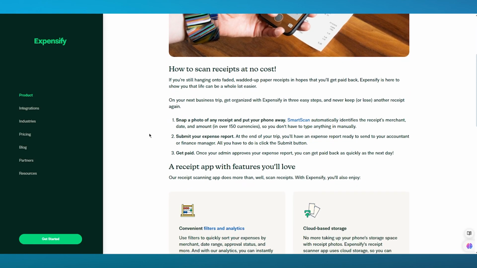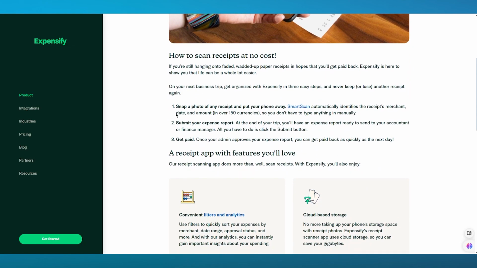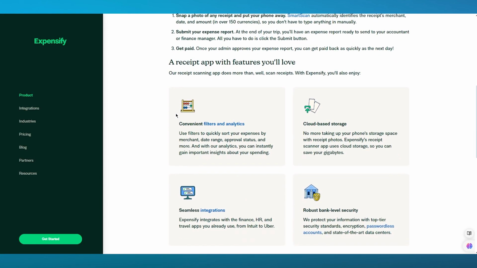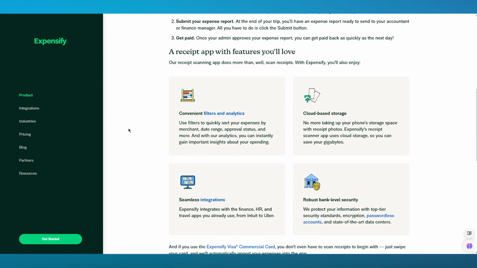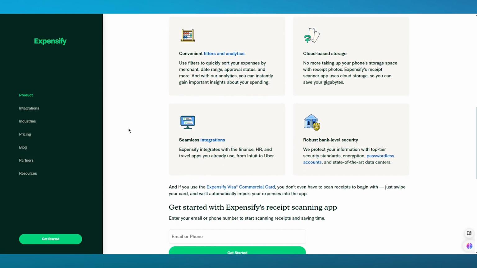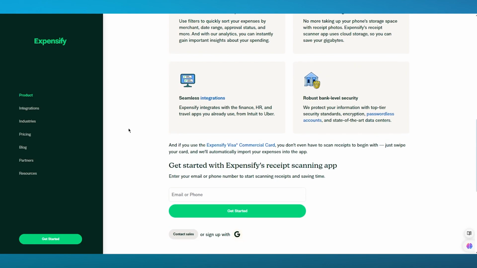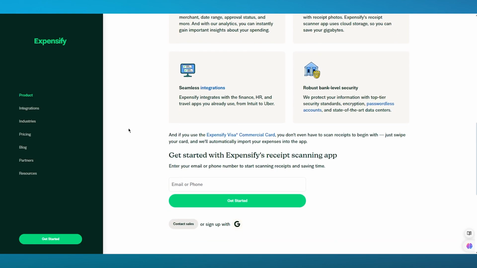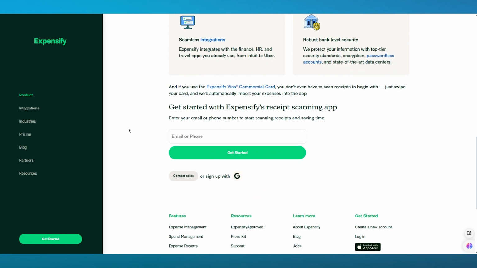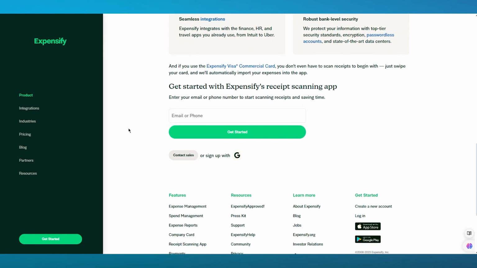Okay, and it gives you the steps. Just snap a photo, submit your expense report, and get paid. You can add convenient filters and analytics through your finance. It's cloud-based storage with seamless integration and robust bank level security. Okay, now, you can also go ahead and integrate different softwares into Expensify, and generally it's just a good application.